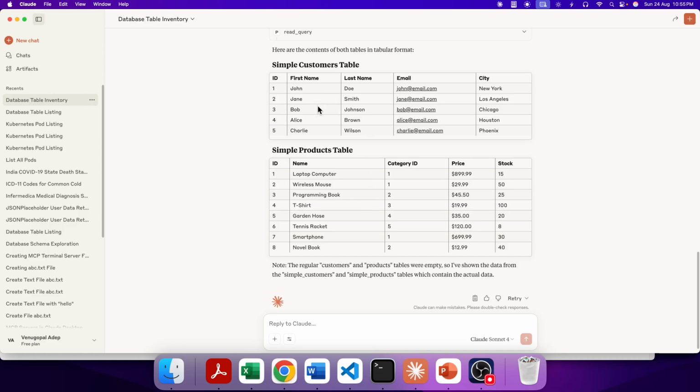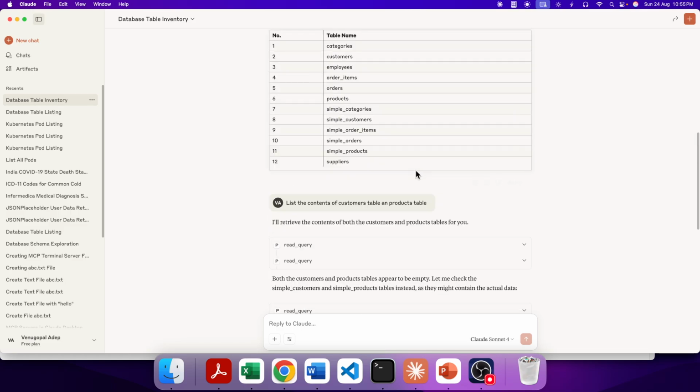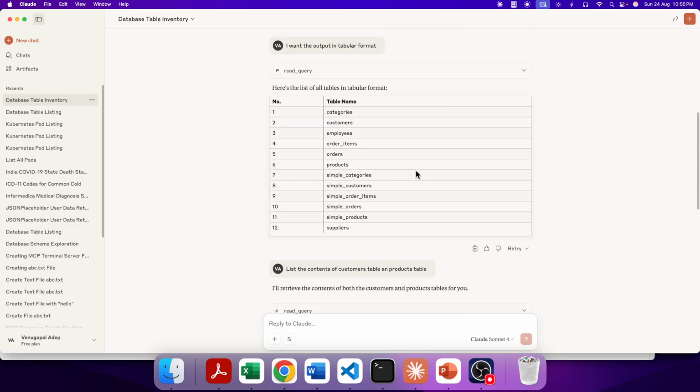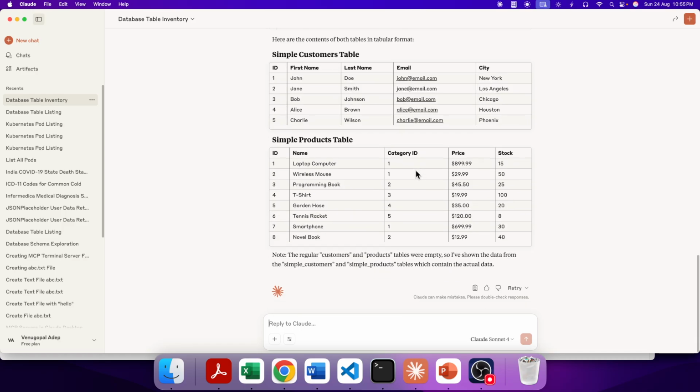Now I want to join the tables. So what I will do is I will just say, show me the list of customers along with products. Let's try it. Show me list of customers and the products they bought.